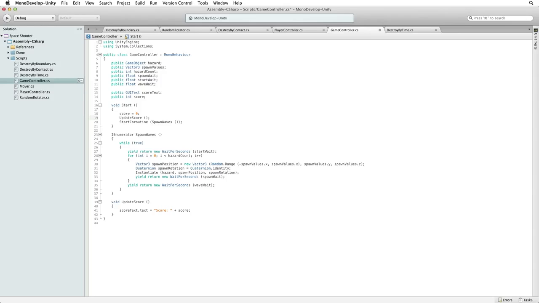Let's create a public function for our hazards. Write public void AddScore with the parameter int newScoreValue. First, we write code to update our score value with score plus equals newScoreValue. And then we call the function UpdateScore to update our score text to display the new current score.